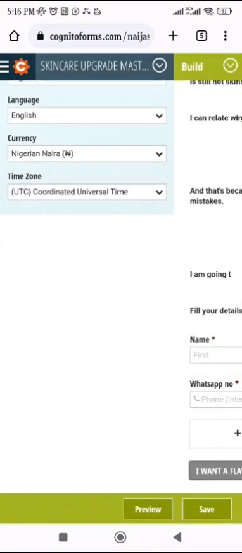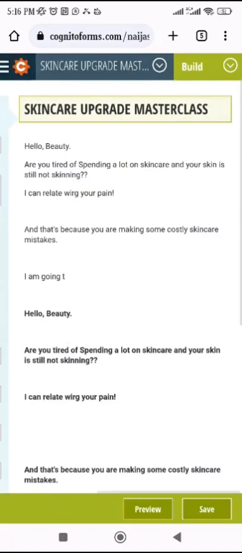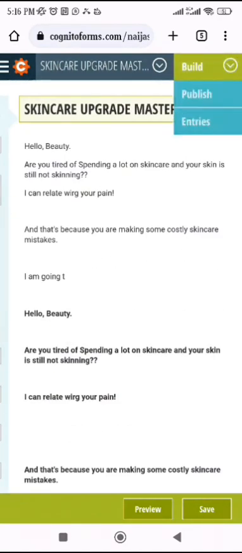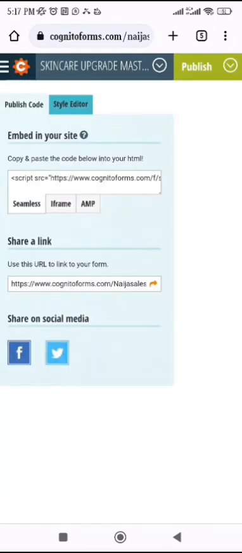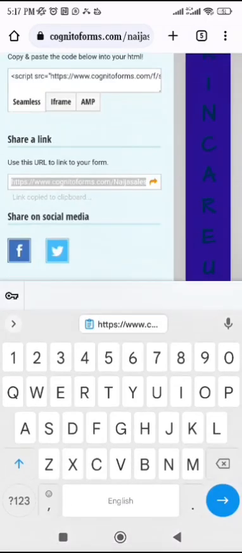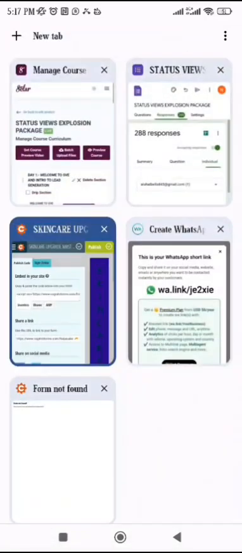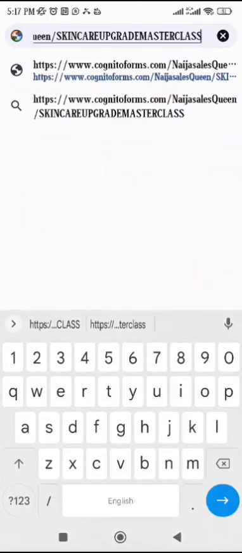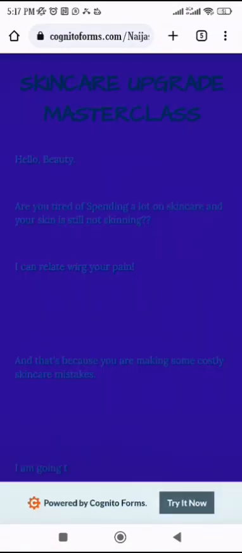One thing about this Cognito is that it can sometimes be really, really stressful. I don't know why it is telling me form not found. That's just the issue with Cognito. So I wish it works, so we are just going to be able to move on. Okay, it is working now.